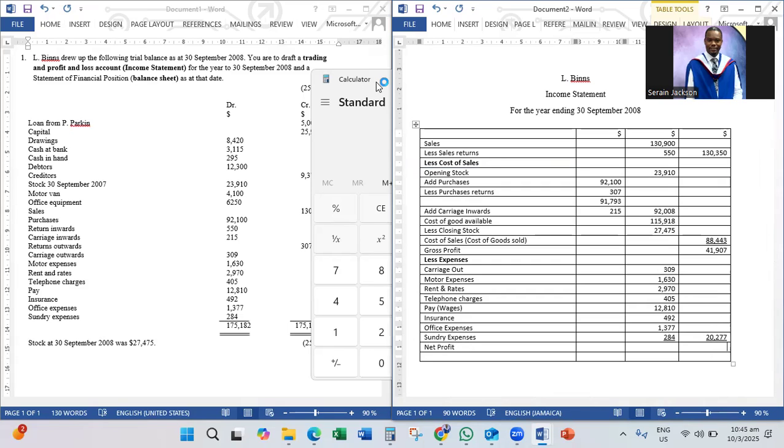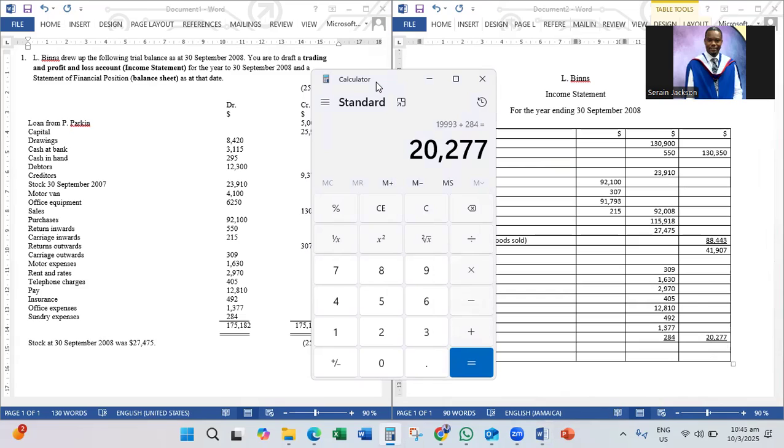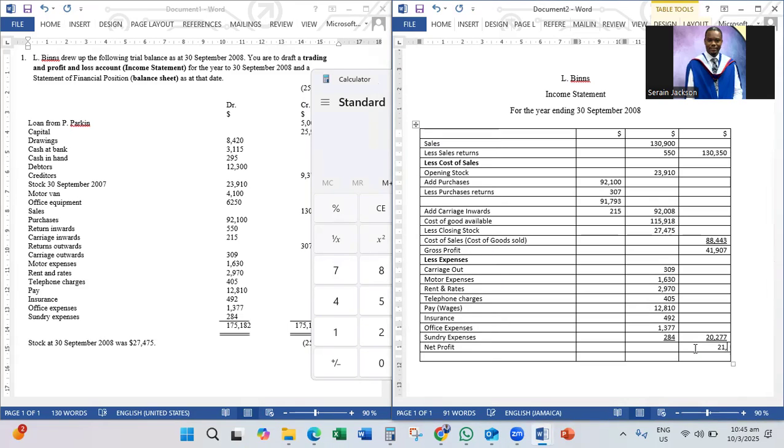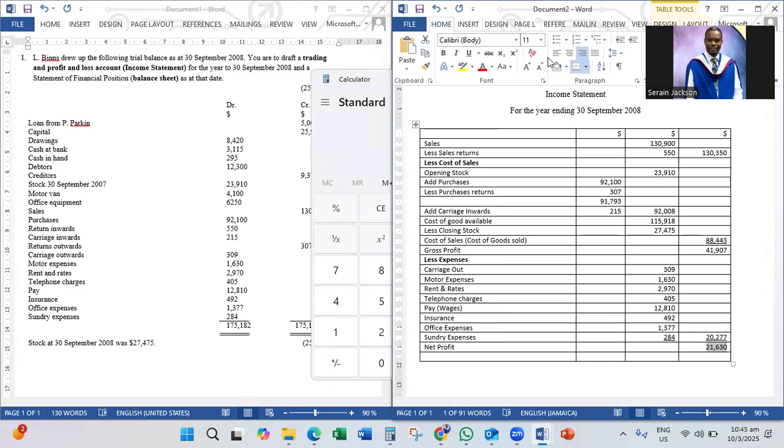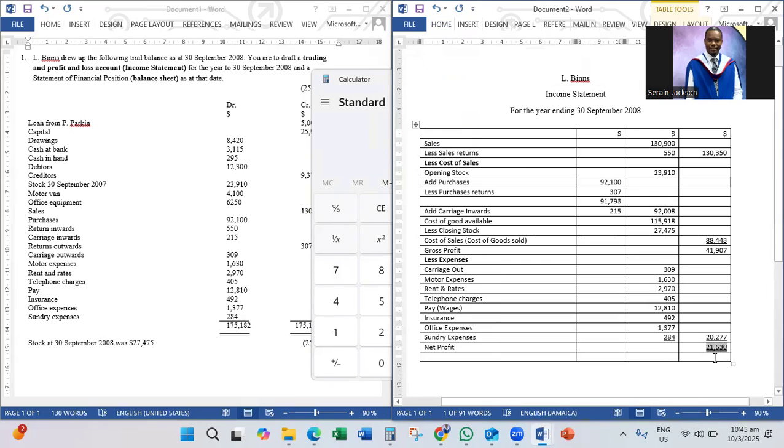And the net profit amount is going to be 41,907 minus 20,277, which would be equal to 21,630, right? And you can now put your double line. I have to go through all of this now to put my double line. But you put your double line there, and you would have completed your income statement for this one.